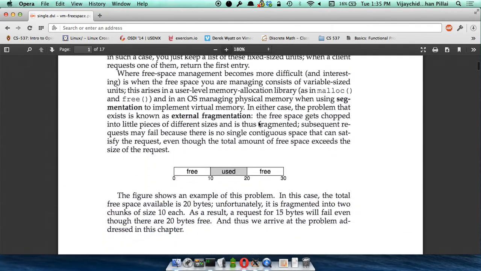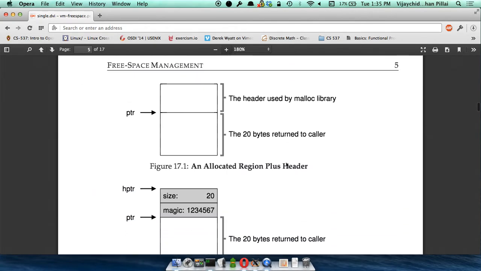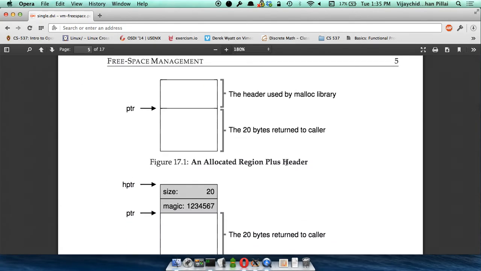We already talked about that. Okay, so this is one way to do your own malloc library. In this particular figure, let's assume that this is the whole chunk of memory that you got from mmap from the operating system. Now you have to manage this and return some pointer to the user such that when you get that pointer back, you are able to free that memory.